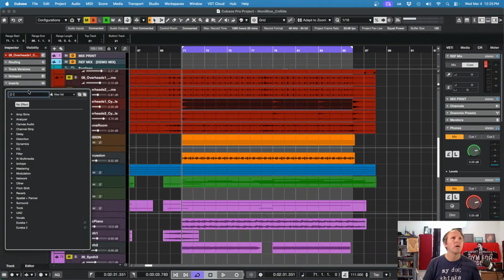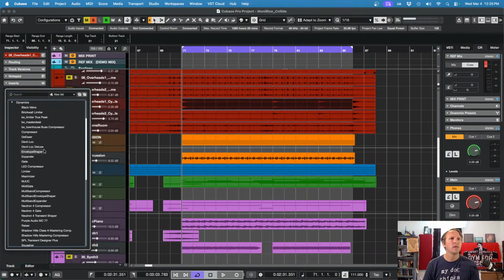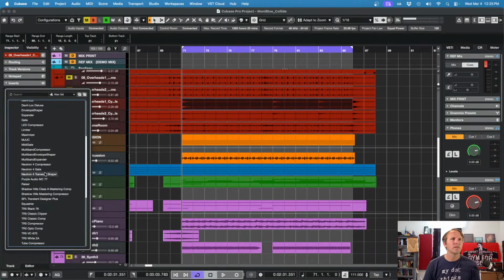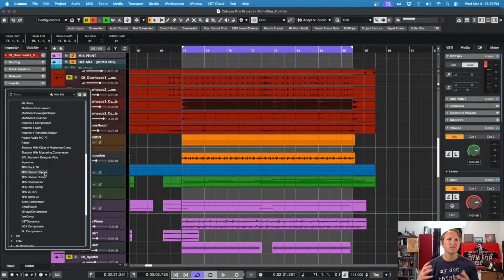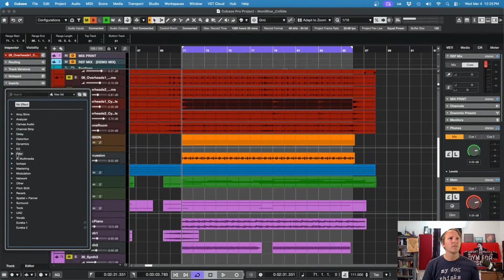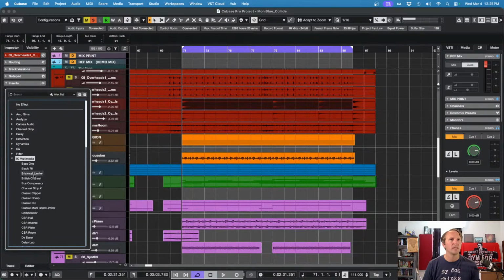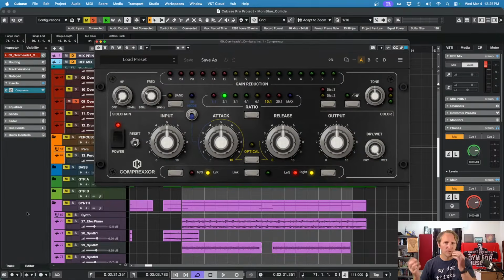Let's do something clean and transparent that's just going to kind of squeeze it. Ooh, you know what? The compressor. One of the things that I did buy recently was the IK Multimedia full-on bundle, like the Total Max bundle.